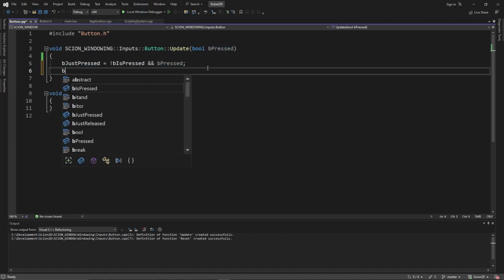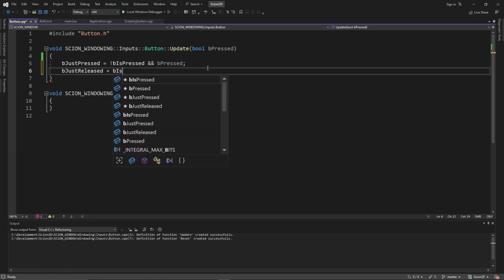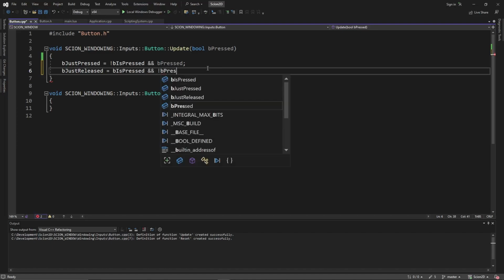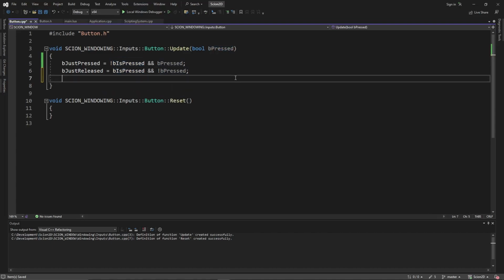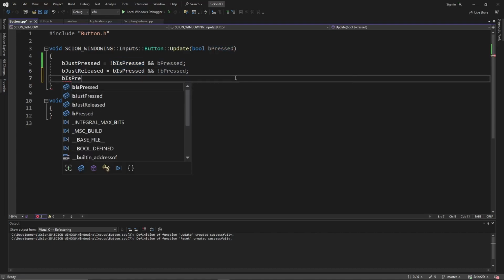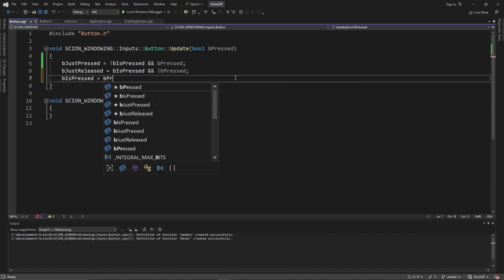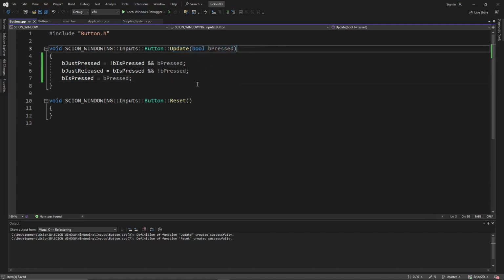Okay, so bJustReleased will be the same idea except opposite. It wants to see if it is pressed, and we're sending in not pressed. So it's changing from, this must be pressed, and we must be telling it to not be pressed. And bIsPressed is always checked here. So bIsPressed is actually equal to the update, so what we're updating the state to.